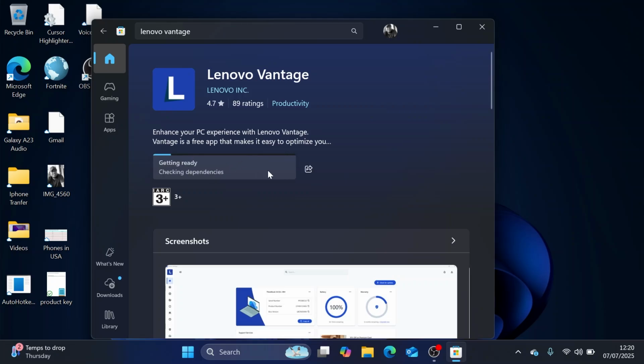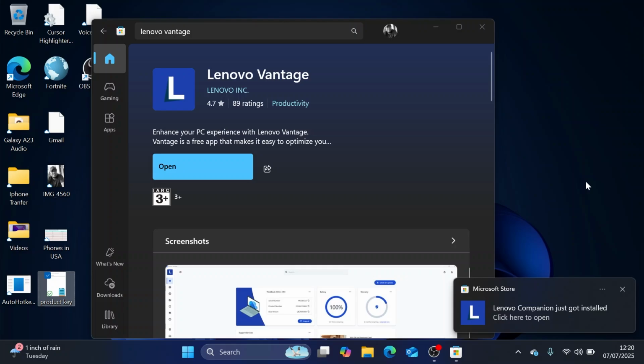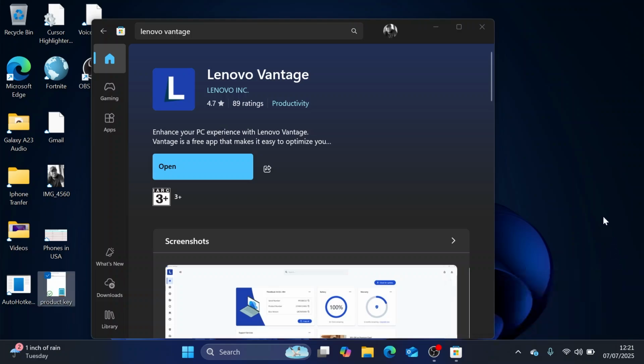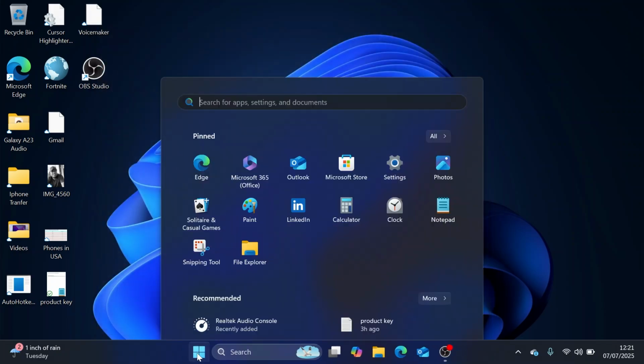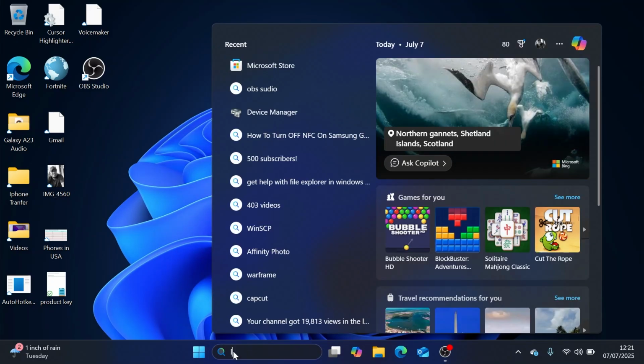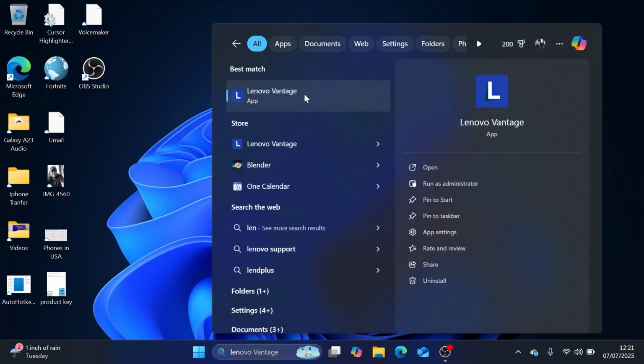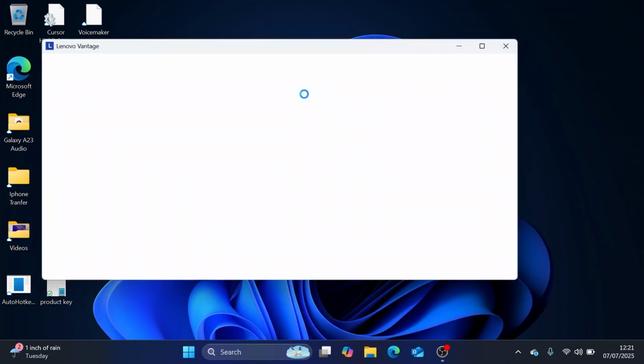And then it's going to start installing. It's really that simple. So once it's done, it will let you know in the bottom right corner, and also this button will now change to open. Okay, so you can open from there, but in future all you have to do is go to the search function and search for Lenovo Vantage, and you can launch the app from there.